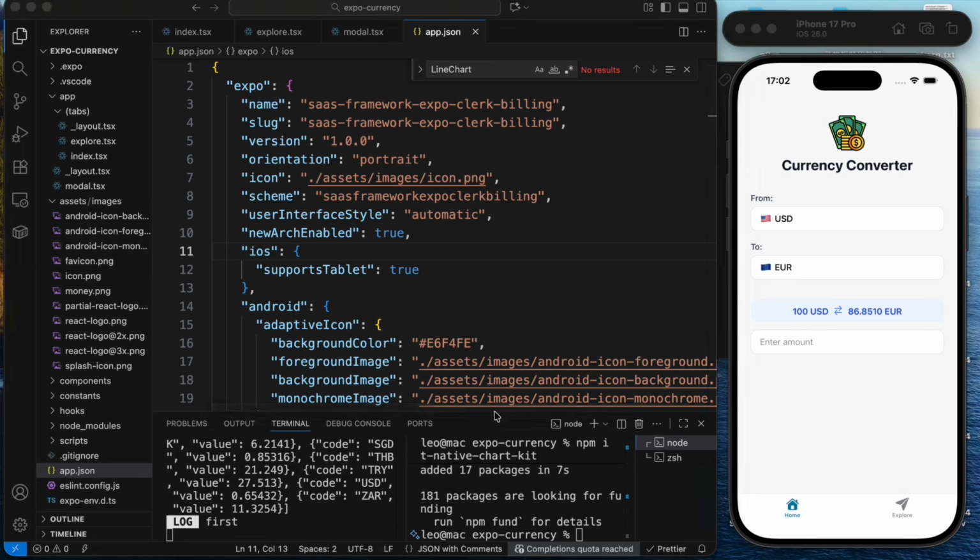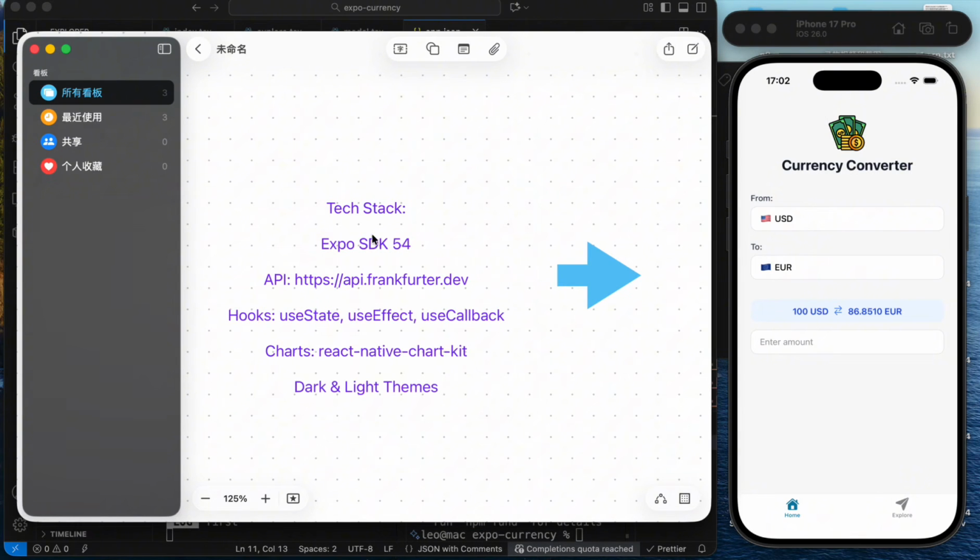So that's it for the tech stack. Expo latest version 54, and for the API we use this API. And the basic hooks of React: useState, useEffect, and also useCallback. And for the charts, we use React Native Chart Kit, and also dark mode and light mode themes. That's the tech stack. Grab a coffee and open your editor, and let's start building this app from scratch.